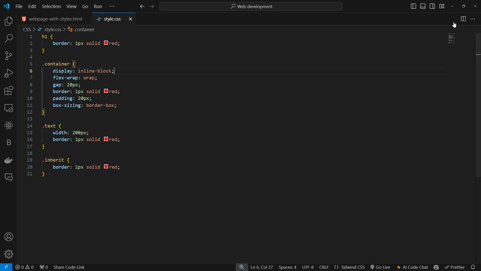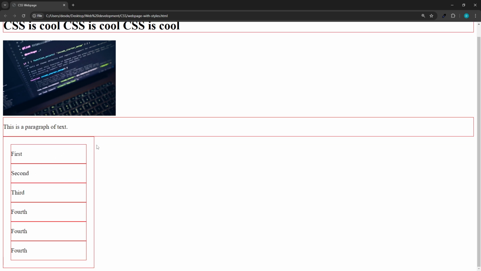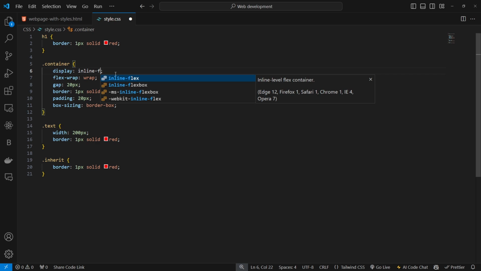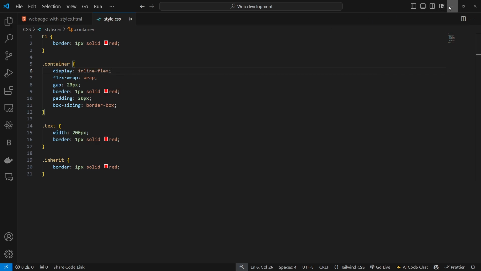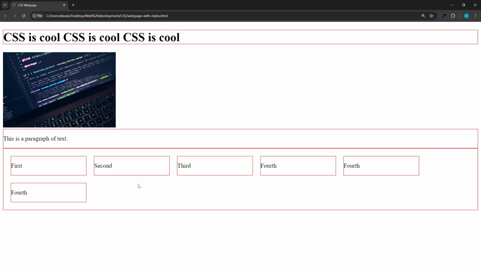So now inline block just does the same thing as the display block, but if you notice, this time it doesn't span all the way to the end, which is 100% of its parents. It only spans to the width of its children, just like how the inline property works. And if you use inline flex, it does the same thing as a flex box, but only accommodates for the entire width of the contents inside it.